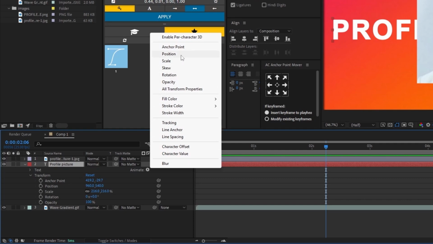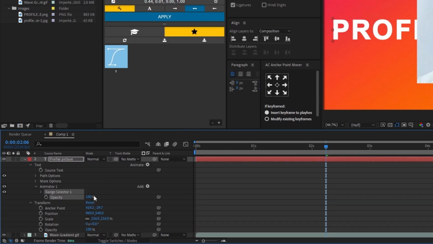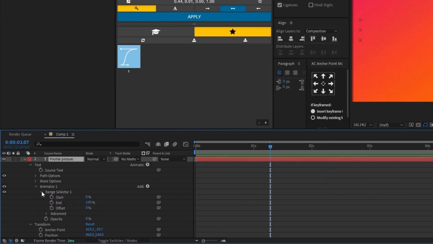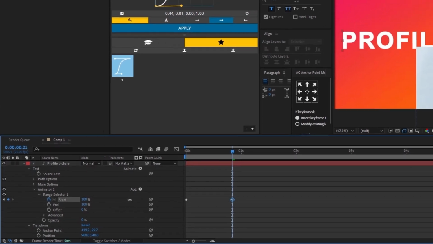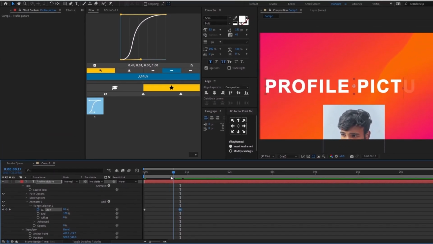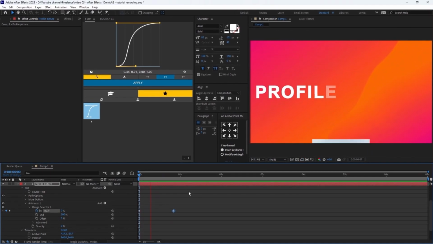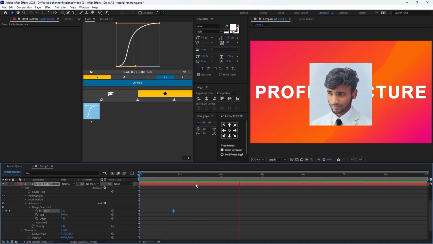Now let's say I want each letter of our text to appear. All I have to do is come to opacity and then set the opacity to 0. Then open your range selector, come to the start of your timeline, click the stopwatch icon to add a keyframe at the start, and then drag your playhead to where you want your text to be fully visible and set the start value to 100. And if we drag our playhead to the start again, hit space to play this back, now we have our text popping up letter by letter, and then it's covered by our profile picture here.